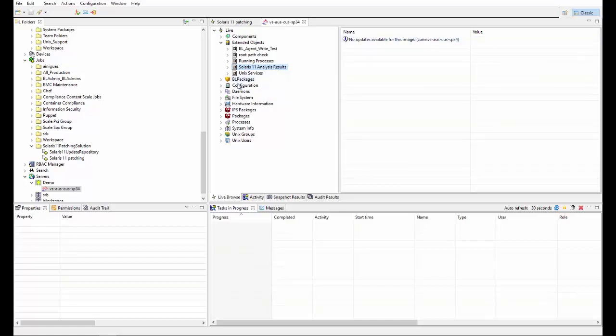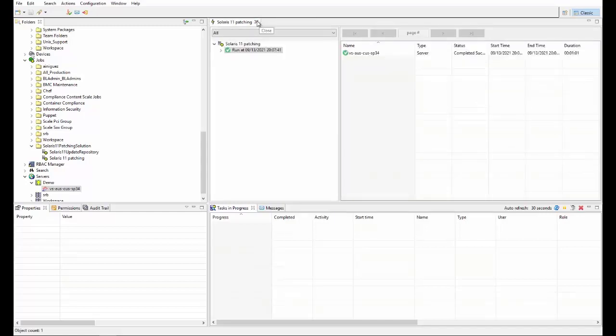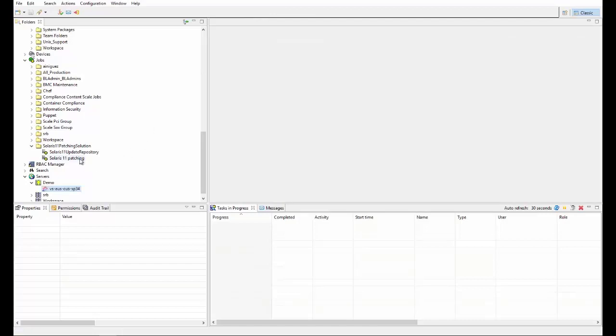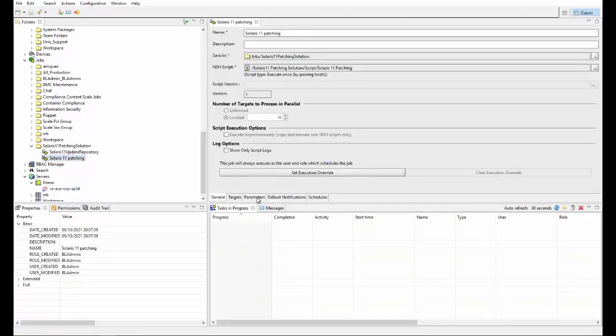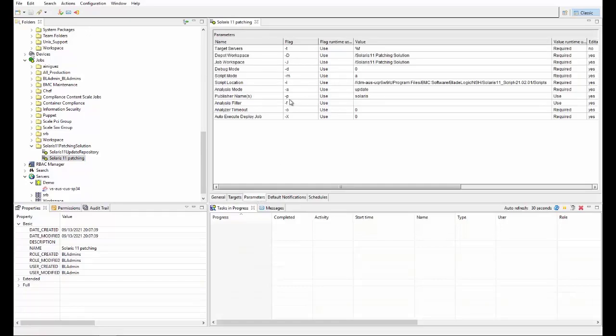In case that we have any missing patches, what we can do is update the currently created patch analysis and update the parameters. If we have any missing patches, we can update the mode to, instead of doing the analysis, select the P as the packaging. So we can save this and we need to execute the job again. It will run, and if it finds anything, it will create and execute the deploy job. Now I will turn over to Rohit.